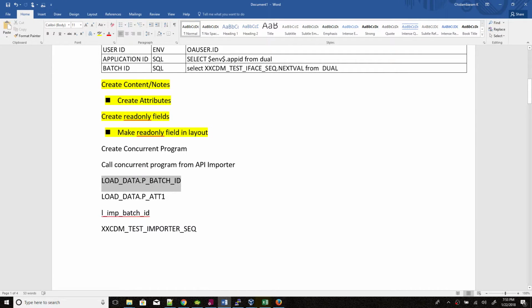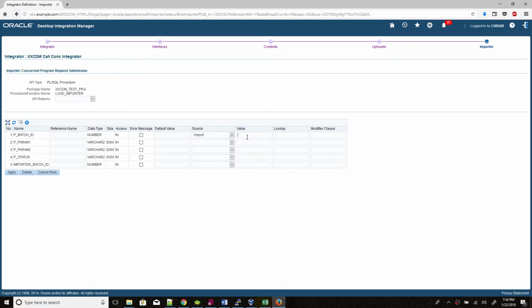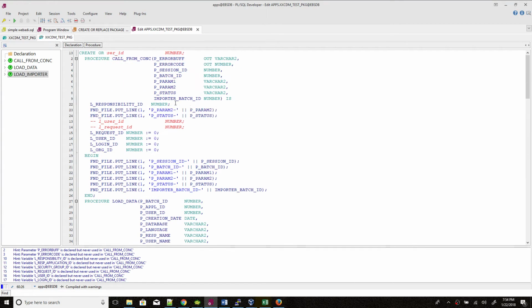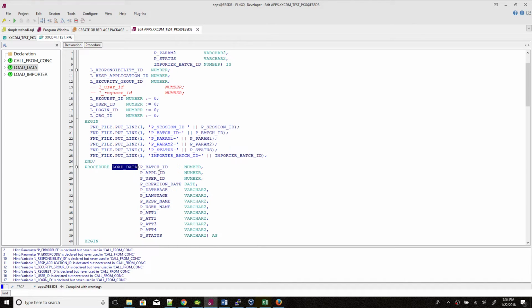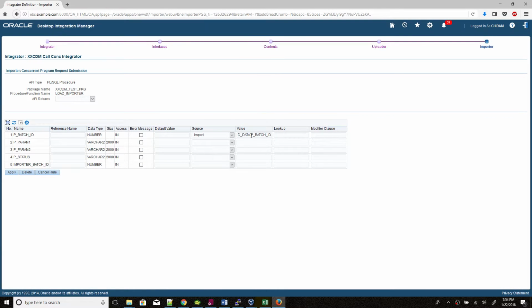Load data is a procedure name for the interface, and p batch ID is the interface field. So this is the reference field for that. For this, p batch ID is a reference field for the batch ID of the importer. Then select this value, this reference field, and give it this reference name.